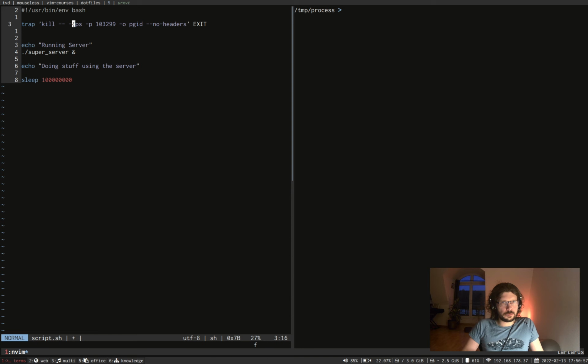And then we would replace this group ID by $$. So what it does is, again, it just outputs the PGID of the current process. And it kills it. I mean, it kills the process group ID, which is the whole tree. So will it work? That's the question.